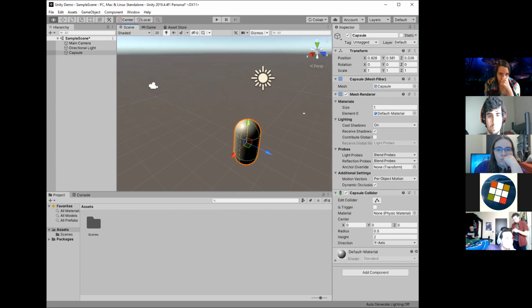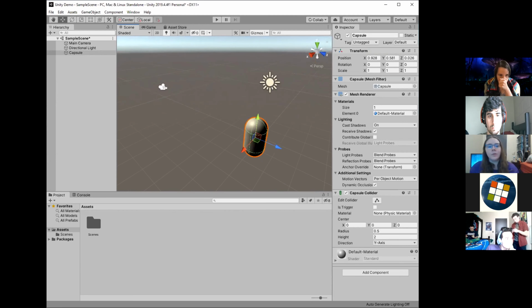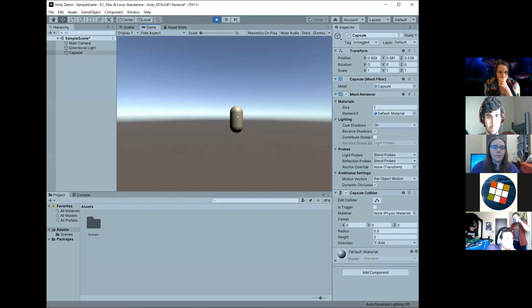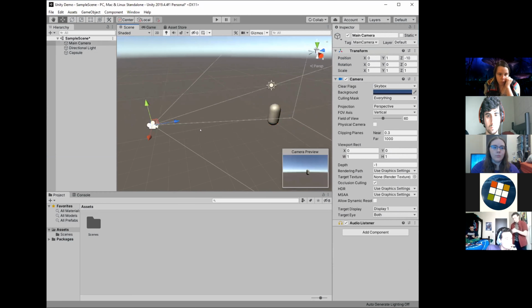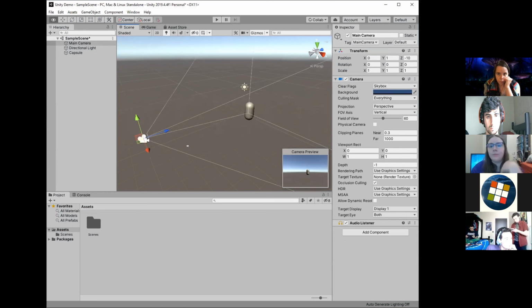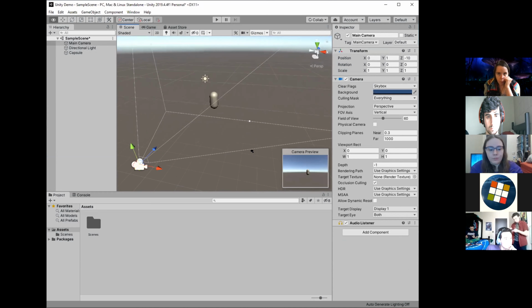Yeah. And then for now, we want to make sure that we can see the capsule. So when I press play, okay, capsule's in view, so that's fine. So if you need to see where the camera can actually see, just click on the camera. You can move the camera itself first.